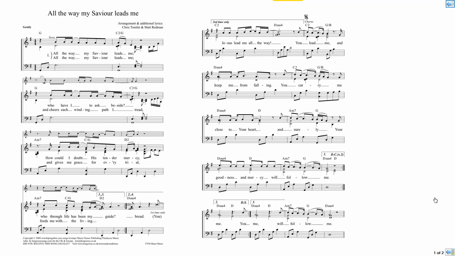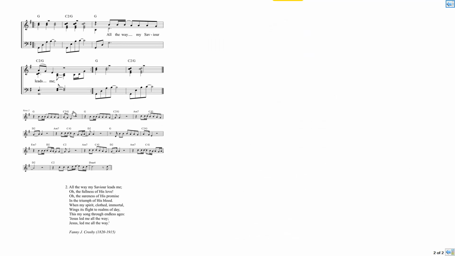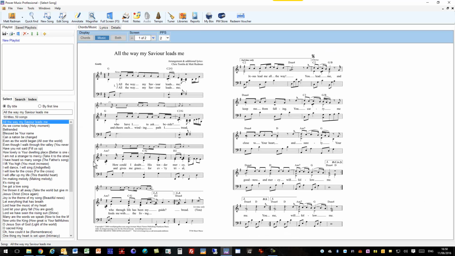If I display it full screen, you'll see there it is, the full screen version. Just click the page. And of course, you can go and change the number of pages per screen you want and things like that. That's how you can get them into Power Music Professional.